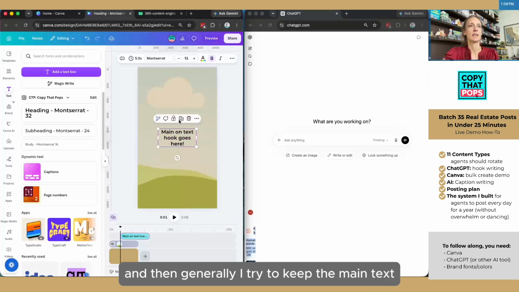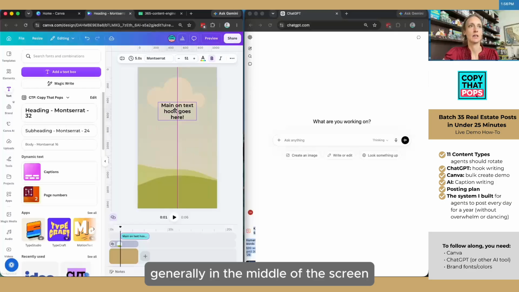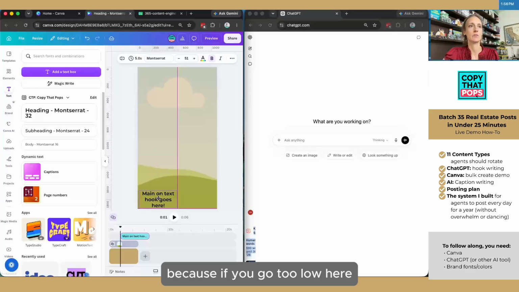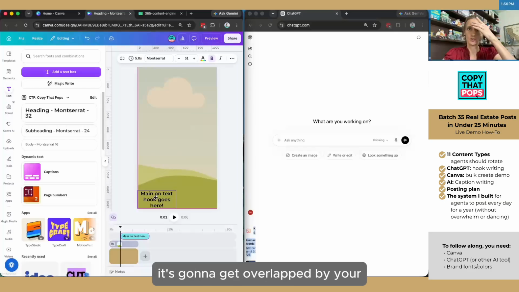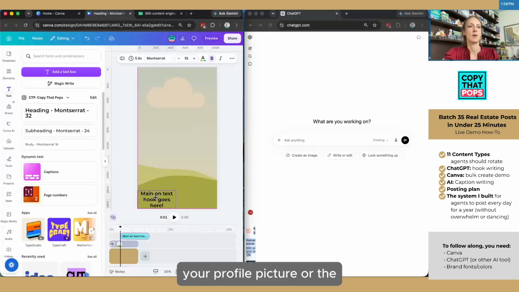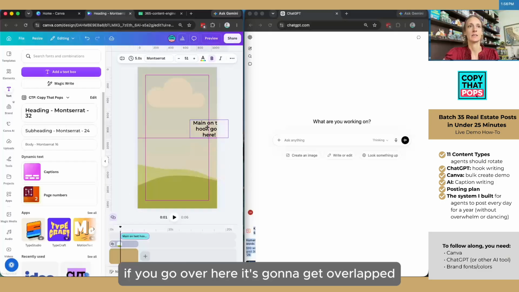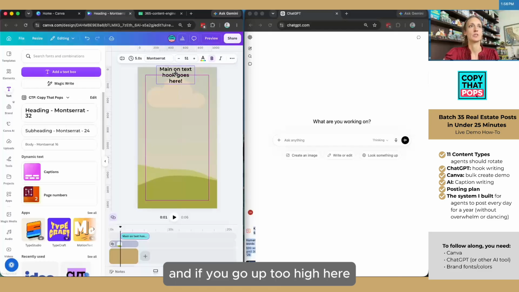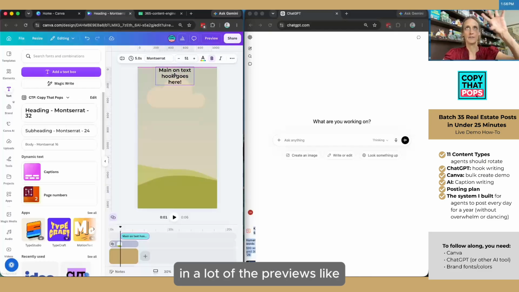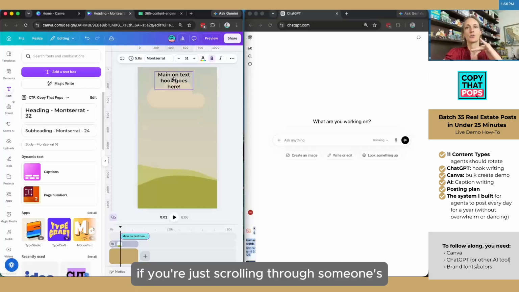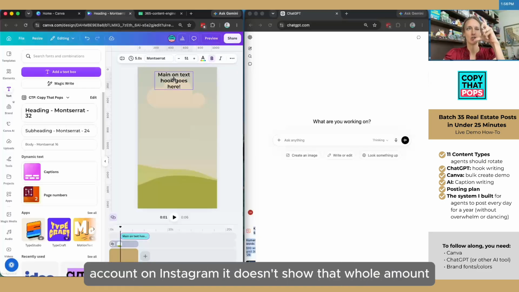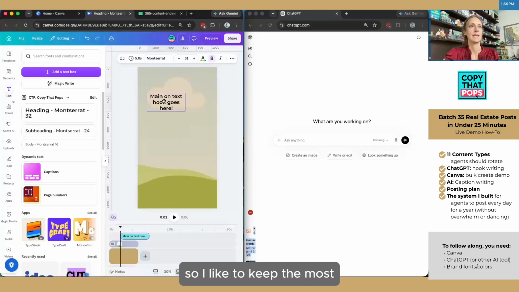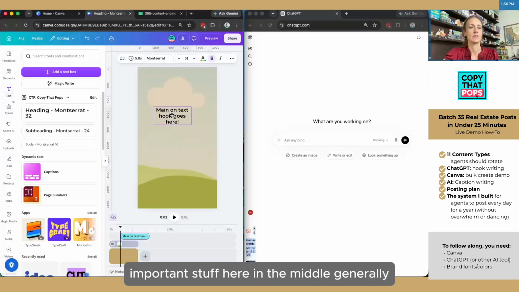And then generally I try to keep the main text in the middle of the screen, because if you go too low here, it's going to get overlapped by your profile picture or the caption text that previews. If you go over here, it's going to get overlapped by the different engagement buttons. And if you go up too high here, then it often will get cut off in a lot of the previews. Like if you're just scrolling through someone's account on Instagram, it doesn't show that whole amount. So I like to keep the most important stuff here in the middle generally.